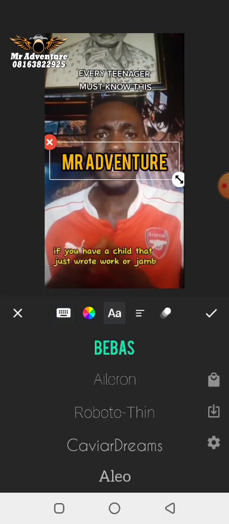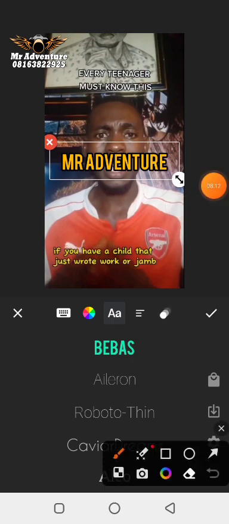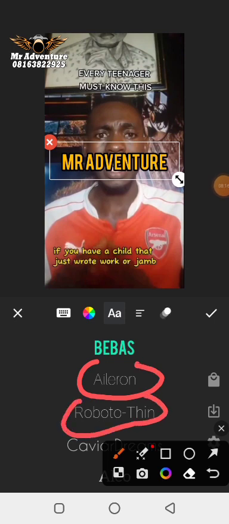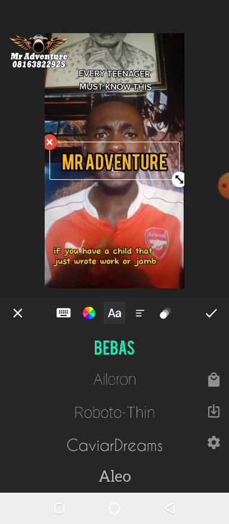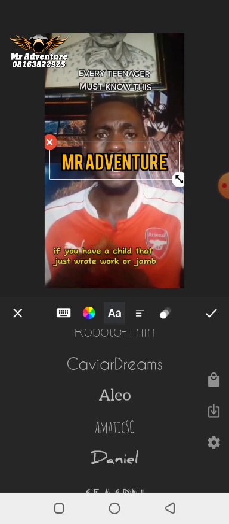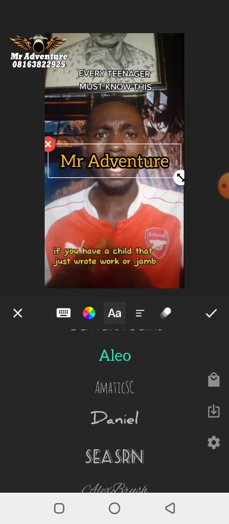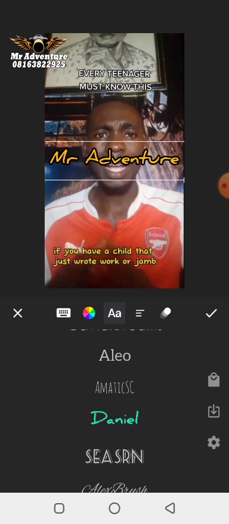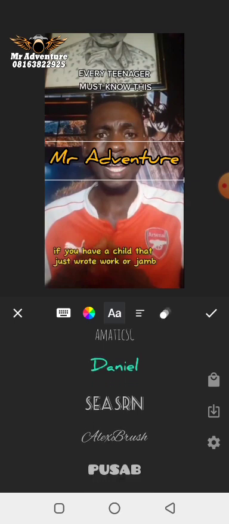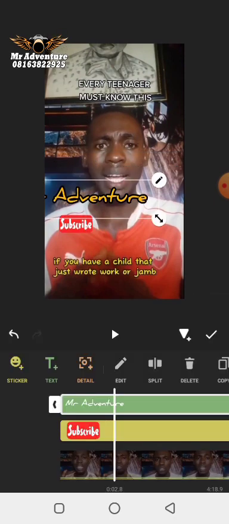Once I click there, you can see the different fonts available. Any of the fonts that you click will change the text font. So let's click on this one. You can see what's happening here. You can click different fonts. All right, so let's stick with this. I think I like this.